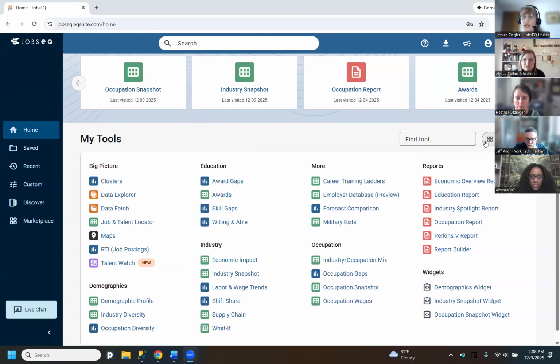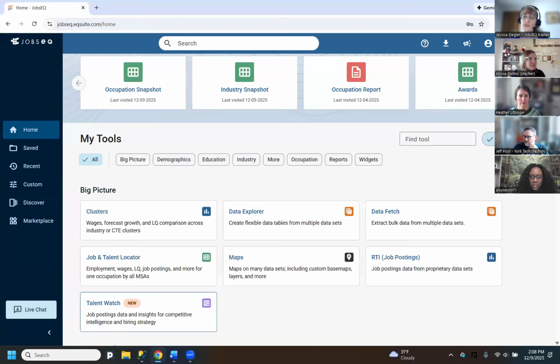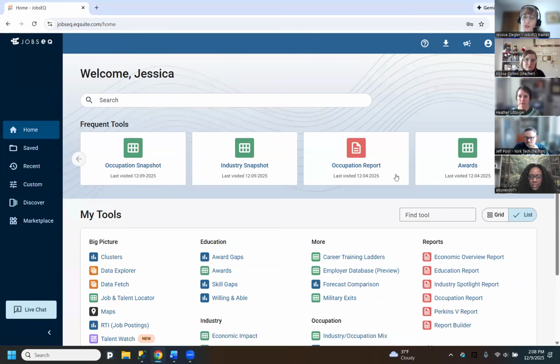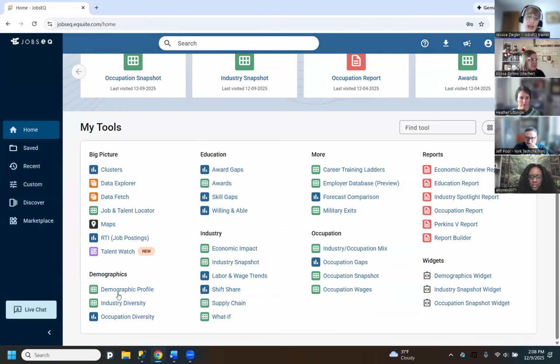And you also can change this view from the grid view to the list view, depending on which you prefer. But we have the demographic section, which has some different demographic information like age, gender, race, ethnicity, if you're interested in that. We also have the education section, which has some different information about post-secondary institutions within your region, like your institution, and then also the skill information and training and retraining.